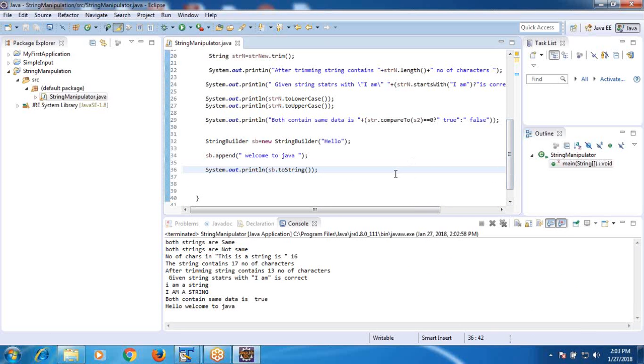So similar to that, you have a StringBuffer also. You can manage the StringBuffer in the same manner.